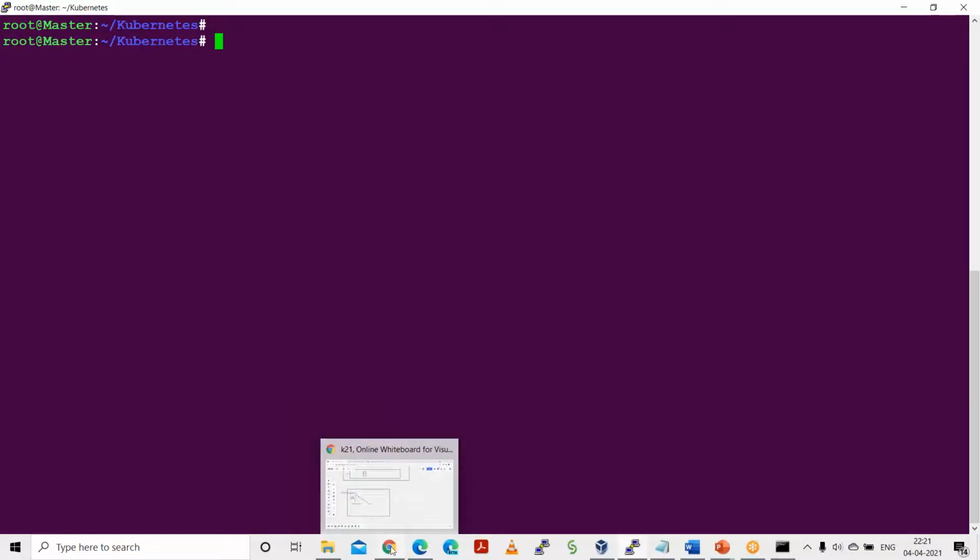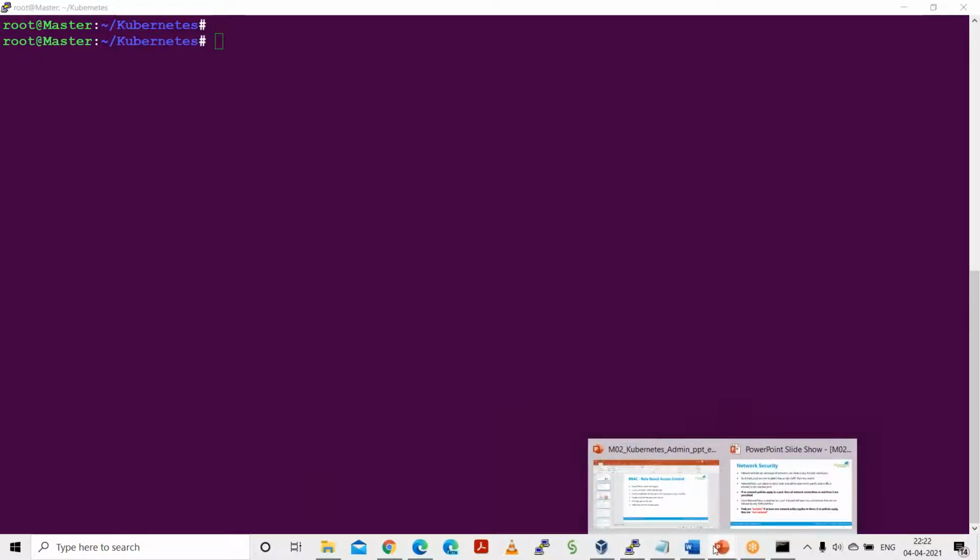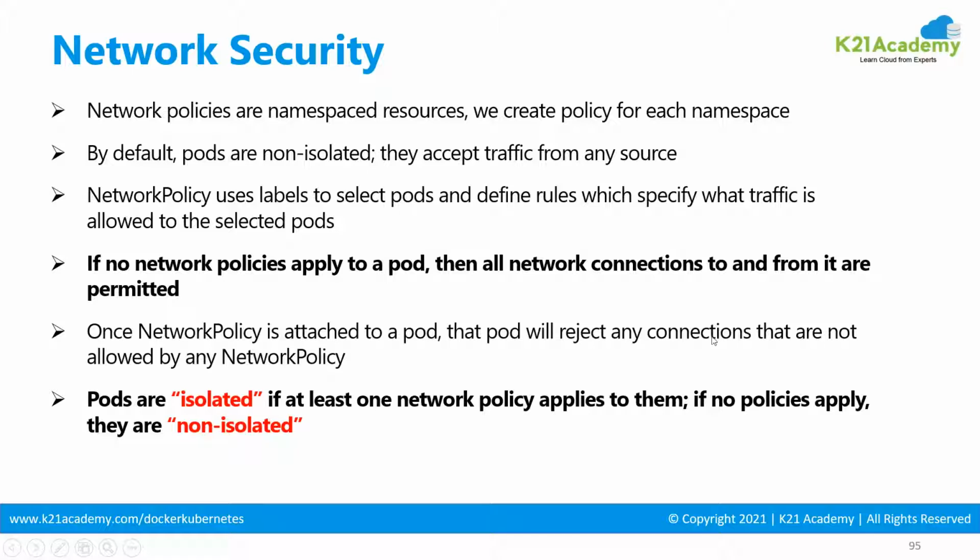So guys, we have discussed a lot about the service accounts as well as role and role bindings. Now let's move ahead with another topic called network security. You can see the second point here. By default, pods are non-isolated. They accept traffic from any source.